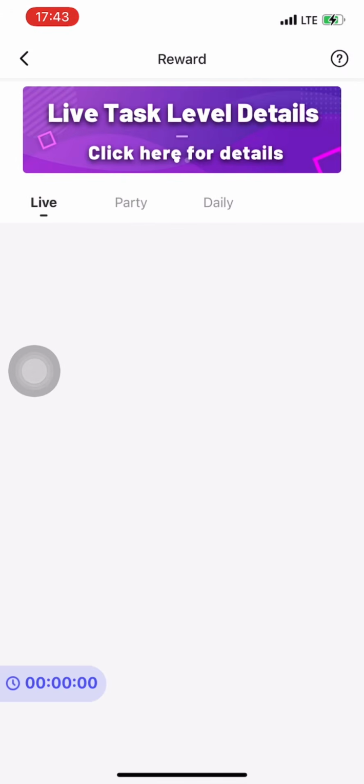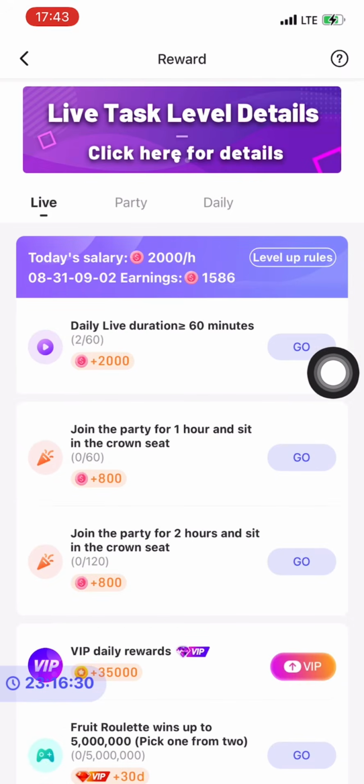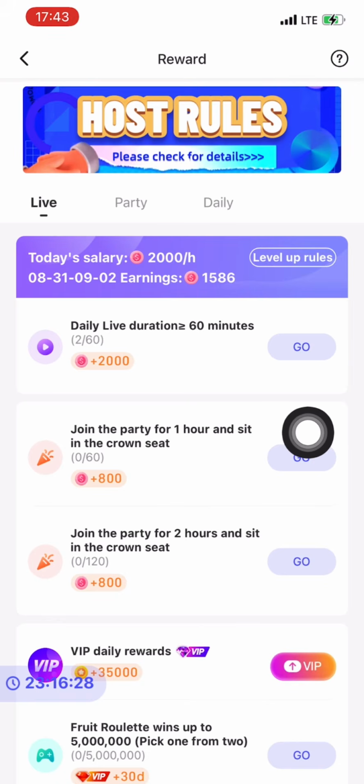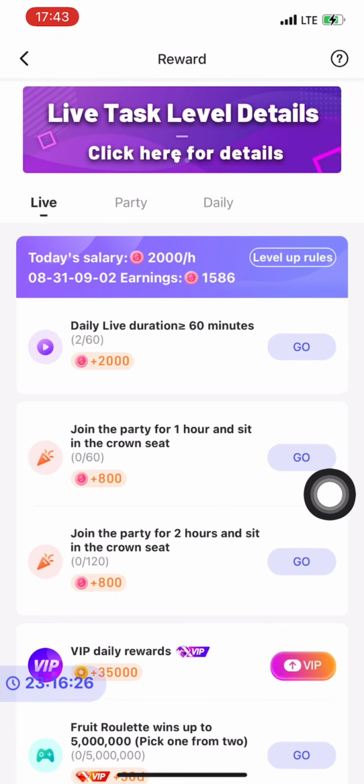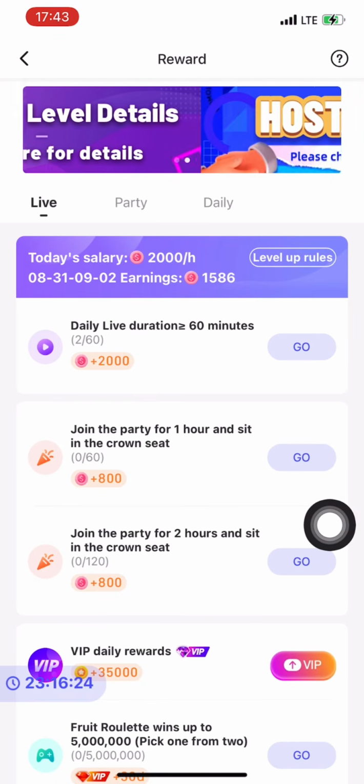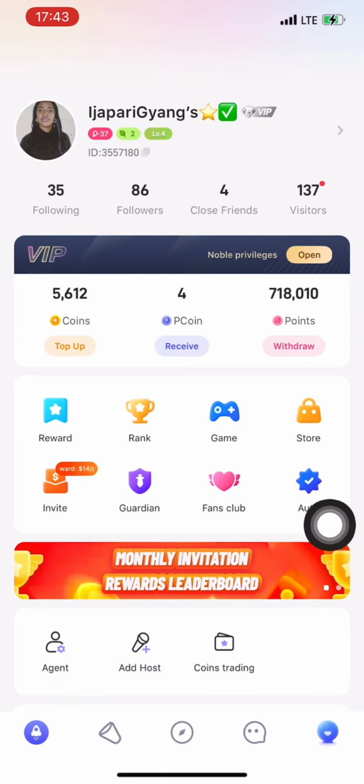So when you come back home, click on reward, and in front of the reward, once you have done that, you will see received. Instead of go, you will see received. Ensure you always receive it. Always make sure you receive it. So that's how to perform your task.